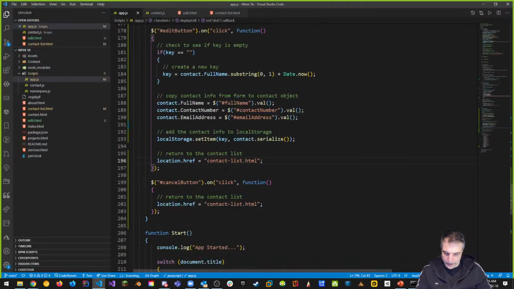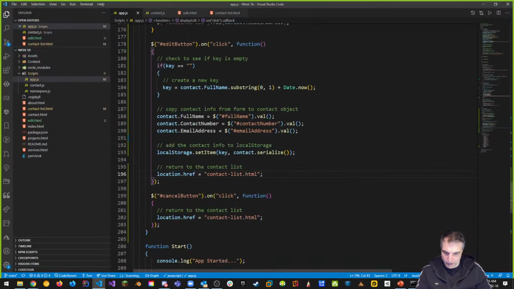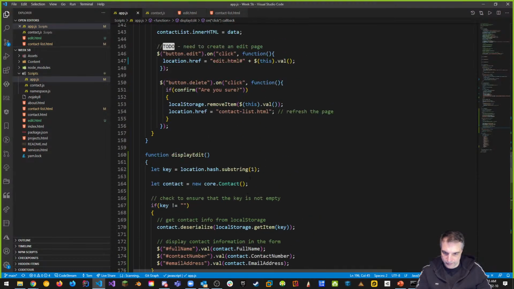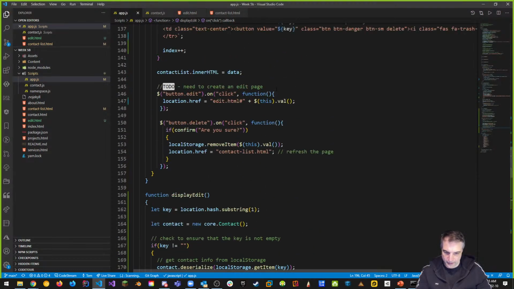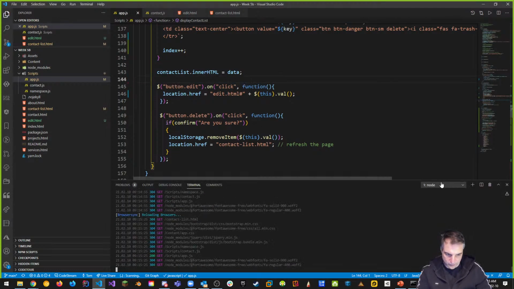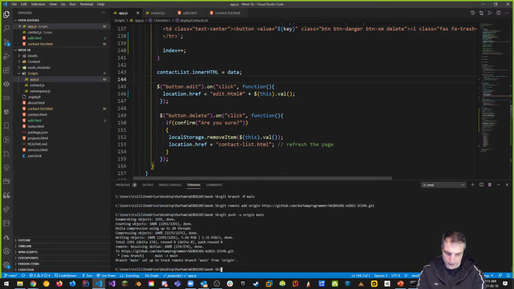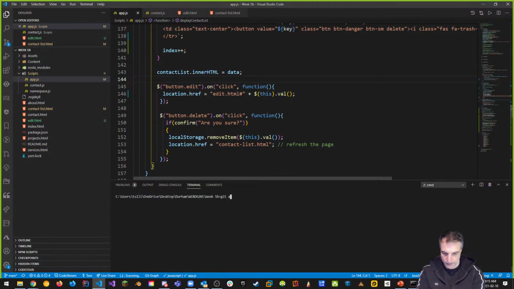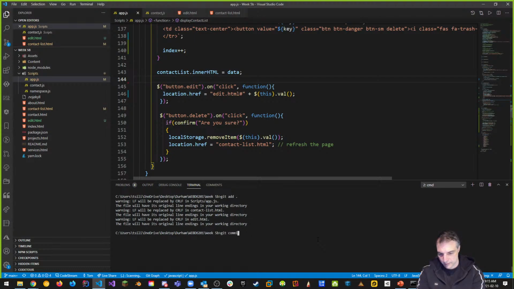So this is pretty cool. And what this does is it takes care of my issue that I mentioned above, which is need to create an edit page. The edit page is done. Let's push this up on GitHub. So control backtick. I'm going to go to GitHub. I'm going to say clear, git add dot, git commit -m, I'll say added working edit page.